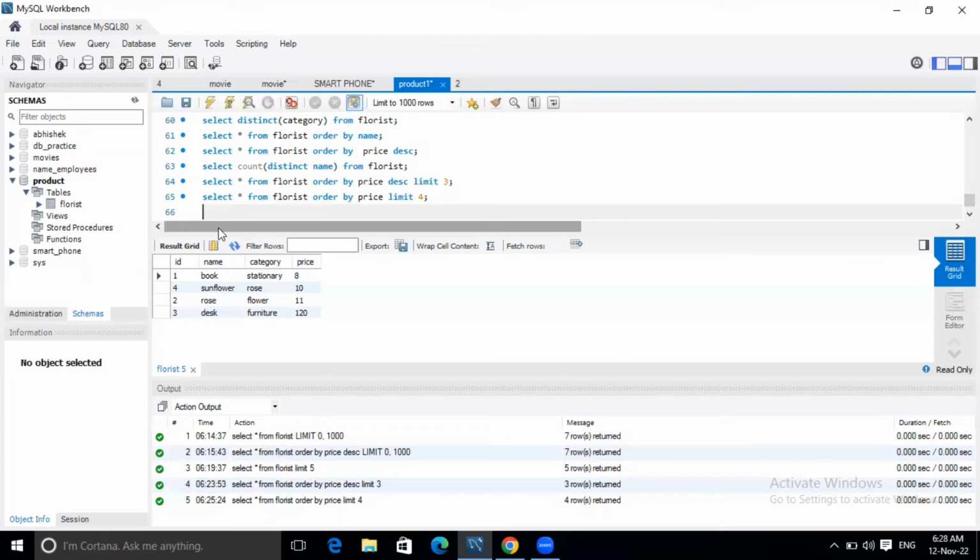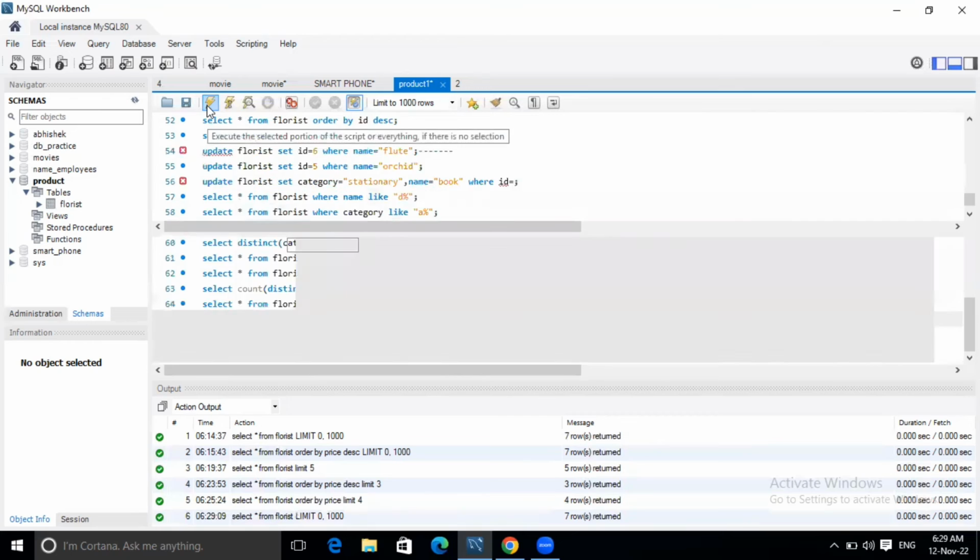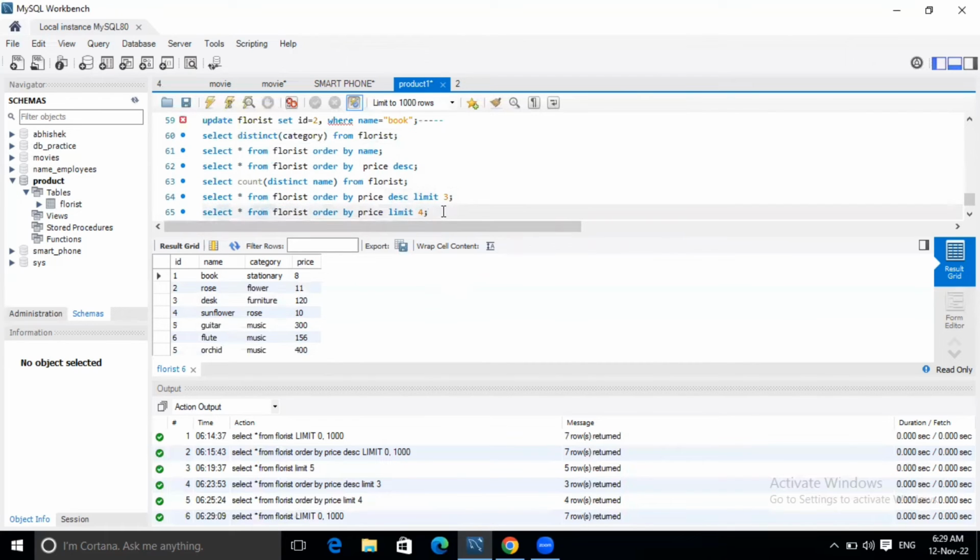Now for example, if I ask you to find the details of the product which is having the fourth highest price, only the fourth highest price product, I don't want any other. So there will be only one row in the answer. Write the answer for that.